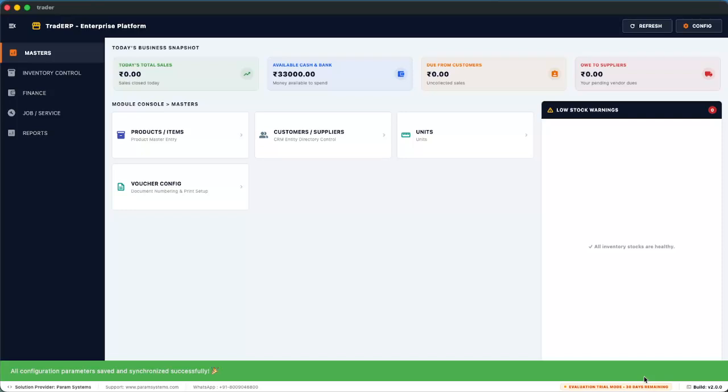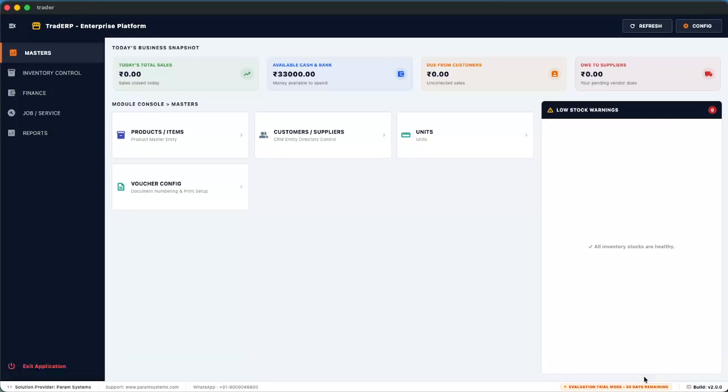There are other configurations that we will see later. So in this dashboard you can see on the left side the main modules.